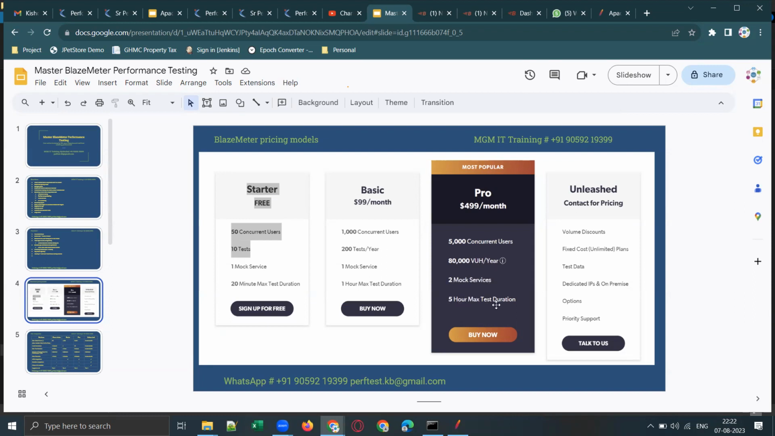So suppose you want to do a soak test, a long duration test, you can go up to 5 hours maximum. All right, guys. Now, there is another package called the basic package, whose license cost is $99 per month, and it supports only 1,000 concurrent users, 200 tests per year, one mock service, and 1 hour max test duration, right? So most of the requirements will be fulfilled by either the basic version or the pro version, isn't it?